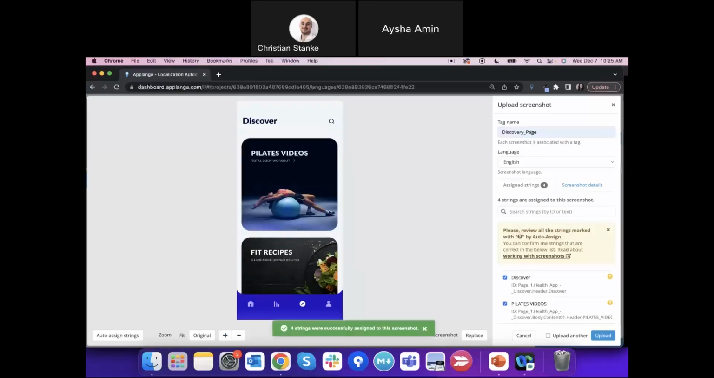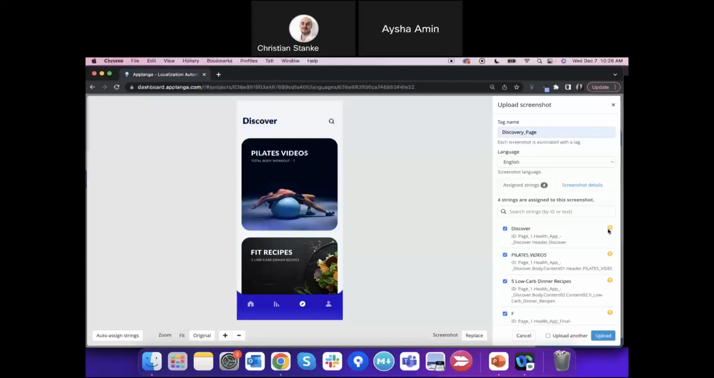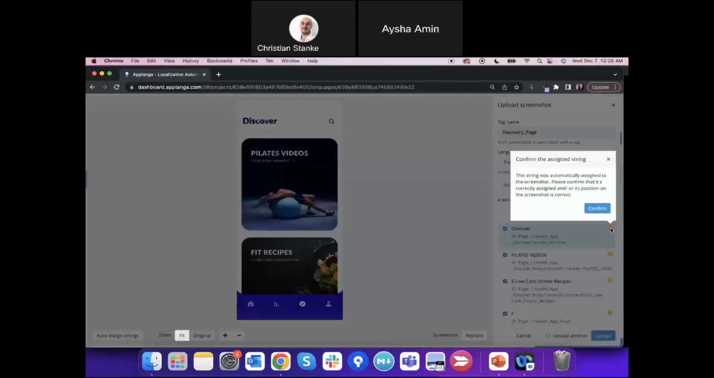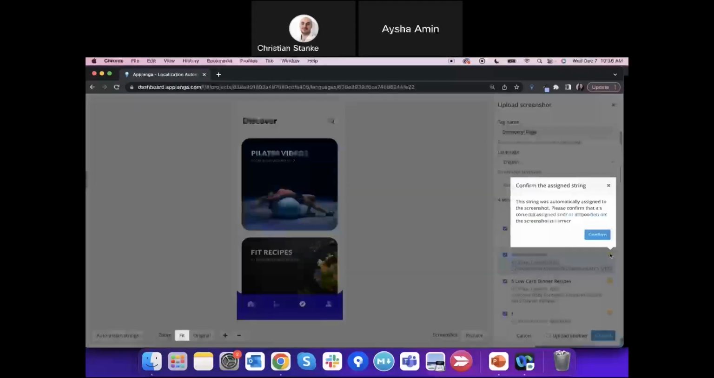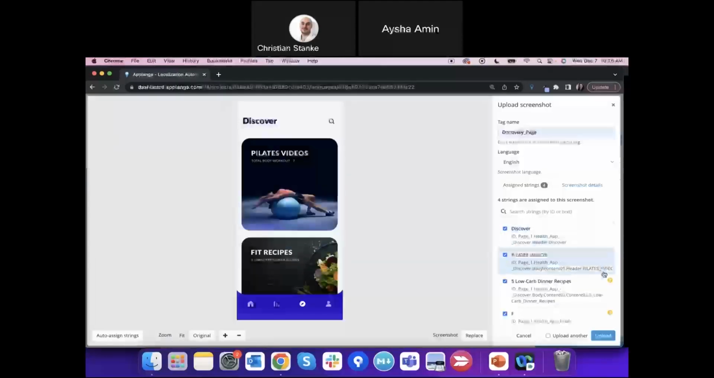Right, so now it's found four strings. It does give you a helpful little hint to review all the strings marked with a question mark by auto-assign. This is kind of what we saw earlier when it was giving us that warning. So I'm going to close the hint, and now I'm going to confirm if it's the correct one. Discover is right. Pilates is right. We see our 5 low-carb dinner recipes.